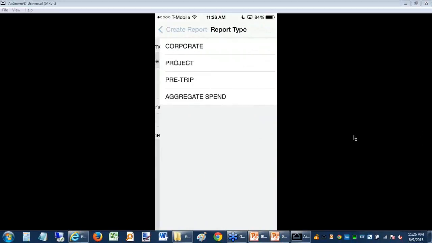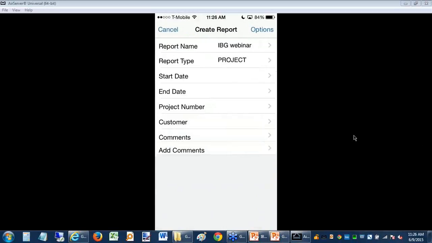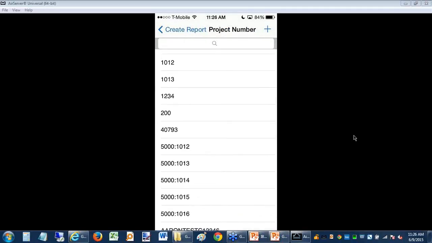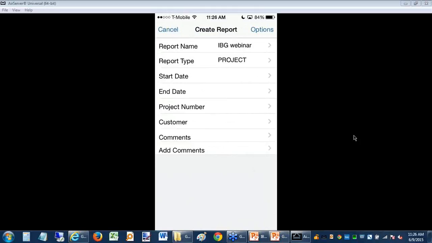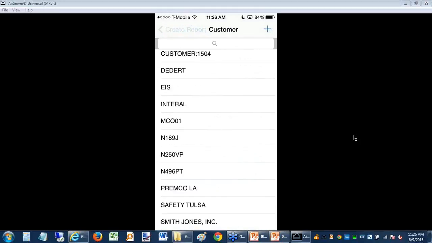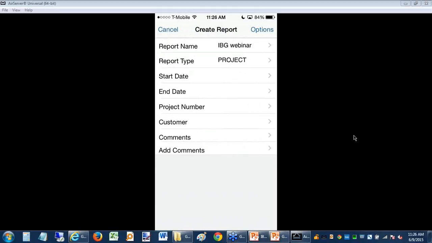The project report type gives me project number and customer fields, and we can pull in project numbers from GP. And of course, there's a customer field where you can pick customer names. Also, this can come from GP as well. So if you want to tag expense reports with project numbers and customer names, you can do that by using the project report type.